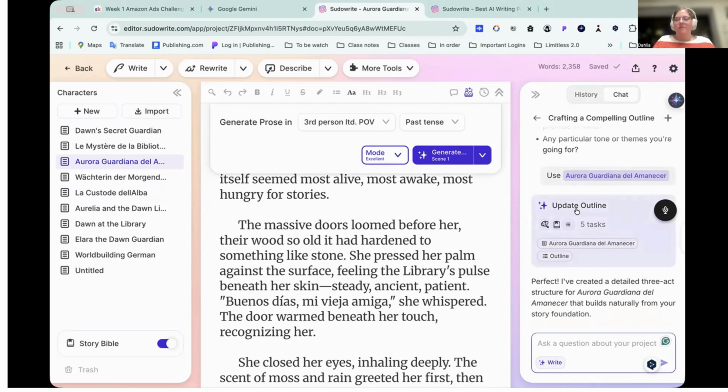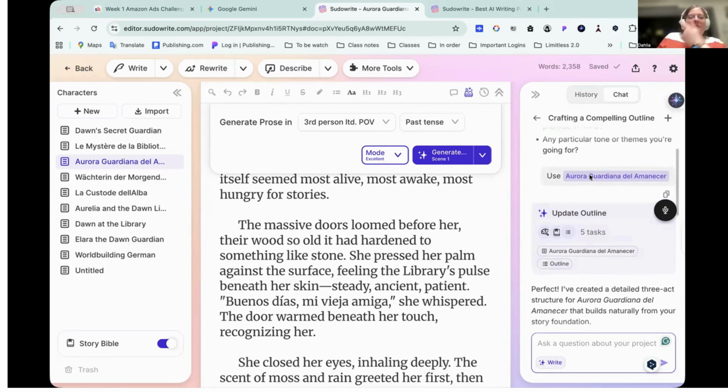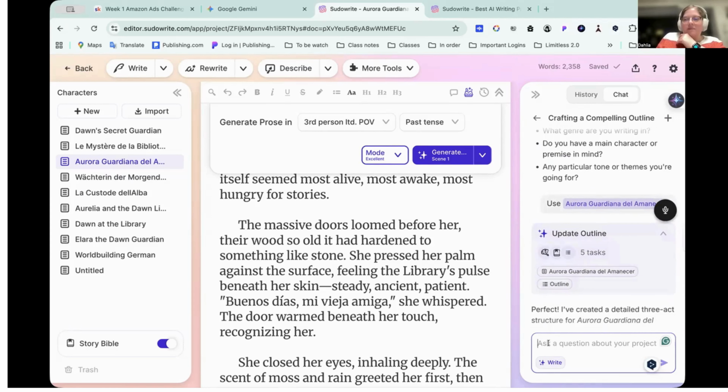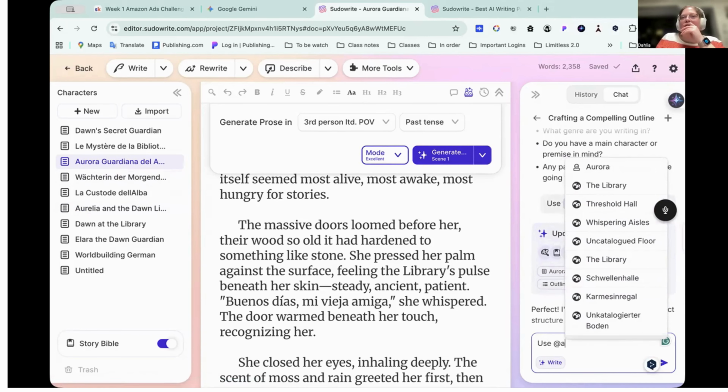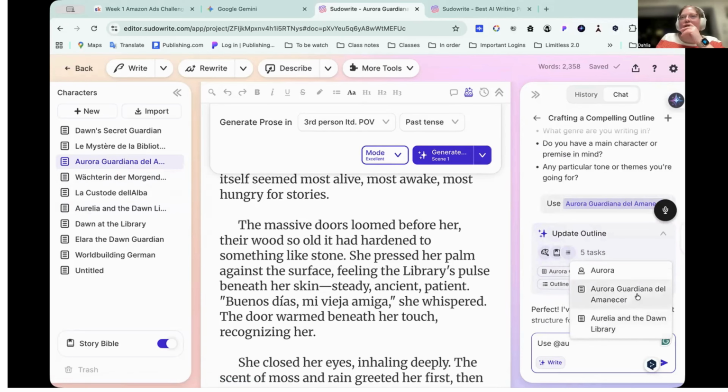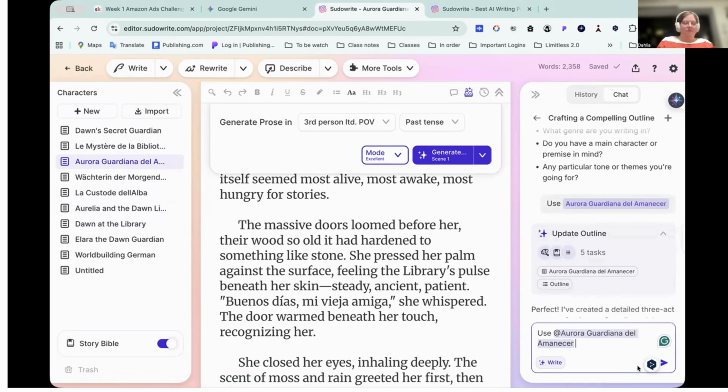So thanks to Jeff, I went in and I said, okay, use, and I used the at sign. When I did use the at, this wasn't there. So I just typed A, U, and then in this box here my main scenes or my main documents finally showed up. I said, okay, this is the one I want. So I clicked on it and I just said, go.